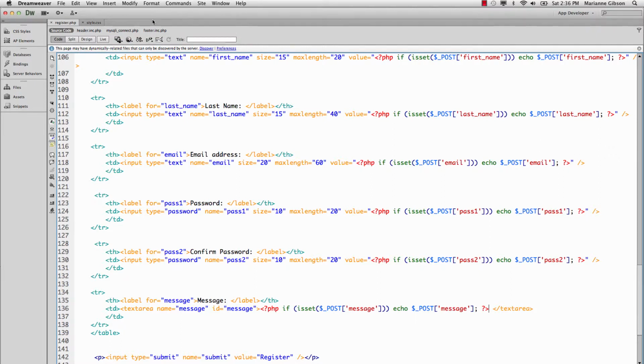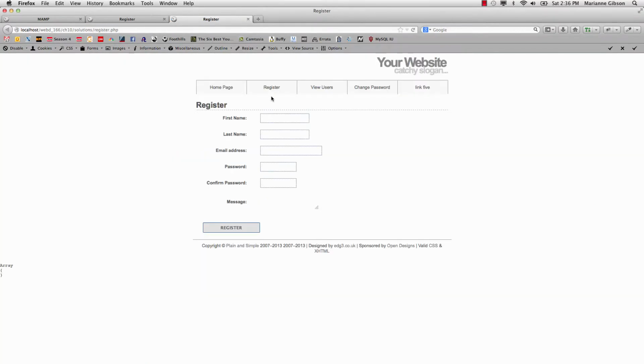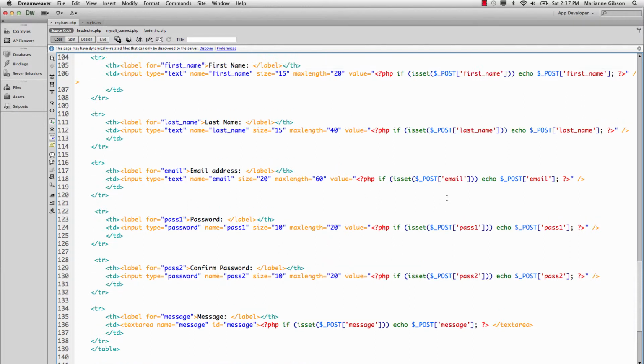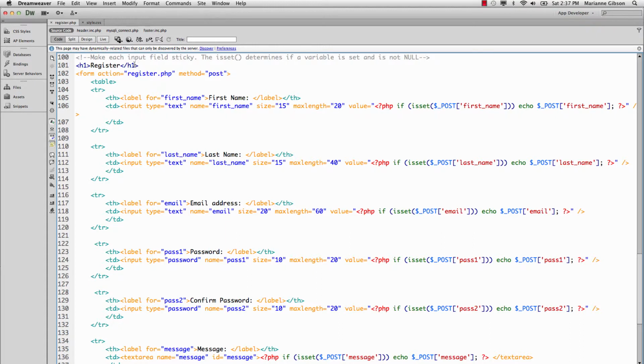So the file that I have open is the register.php file. If I go in and preview this in Firefox, these are the input form fields that we want to make so that when I type in a value, it will remain there in case I've made an error in my form and I don't have to come back and retype this information into here. So let's go ahead and take a look at the form input fields. So here's our form in my register.php file.